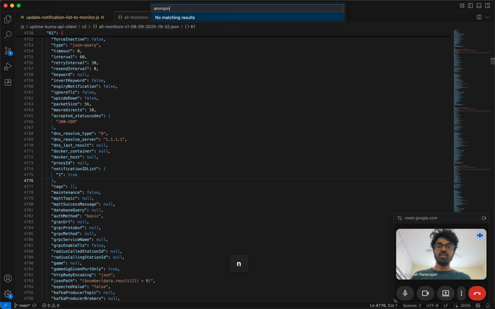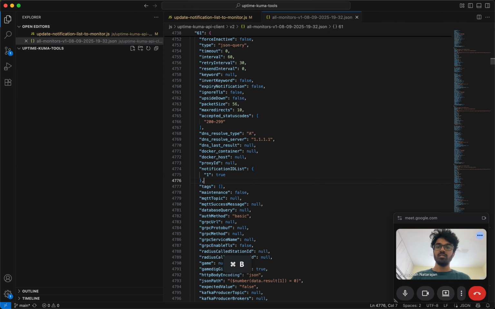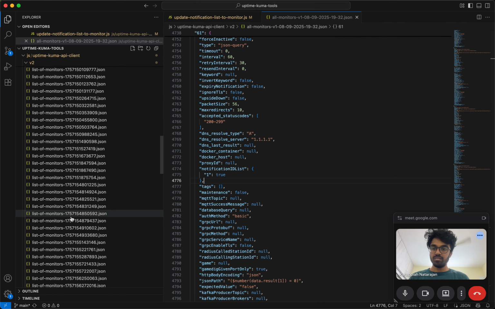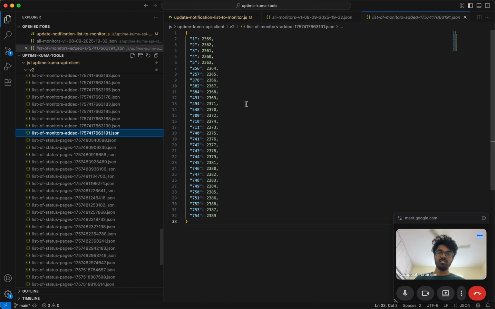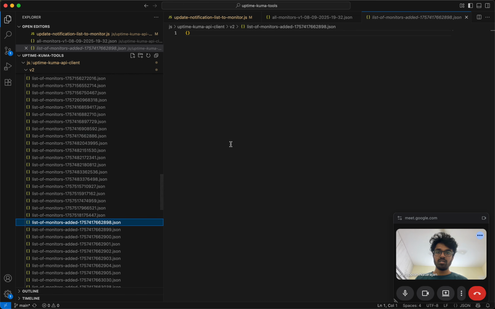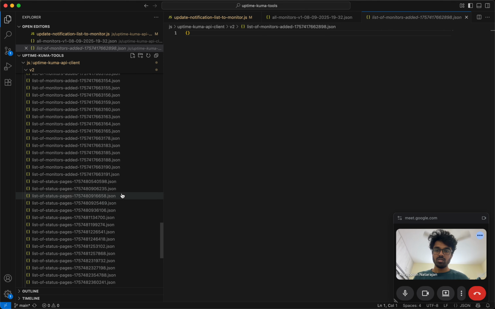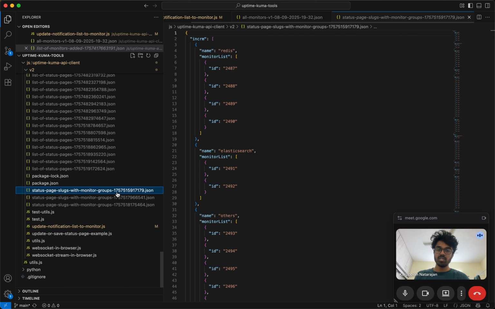So the mapping we have, I think, map monitors added is basically a list of monitors added, something like this, right? Usually, status page. Okay.